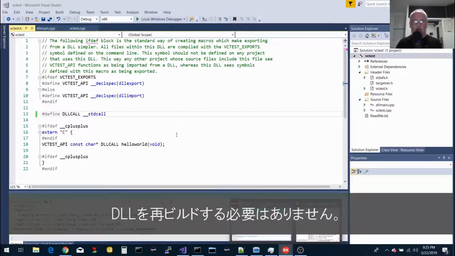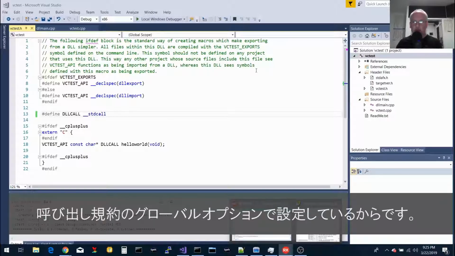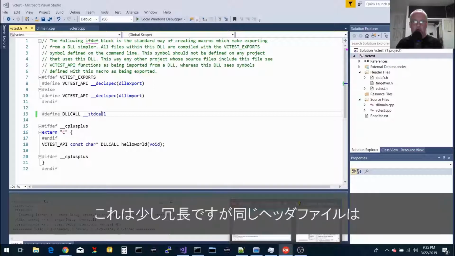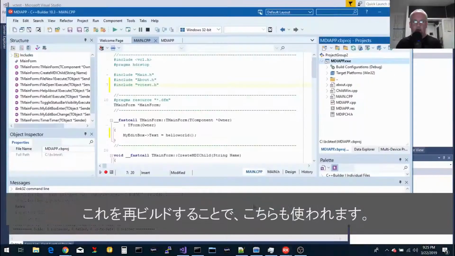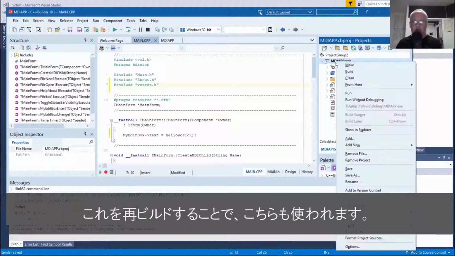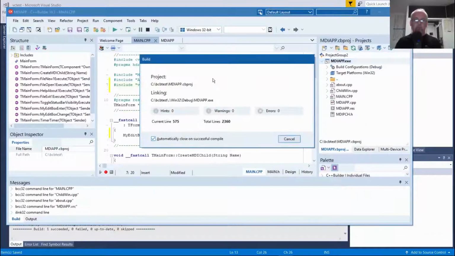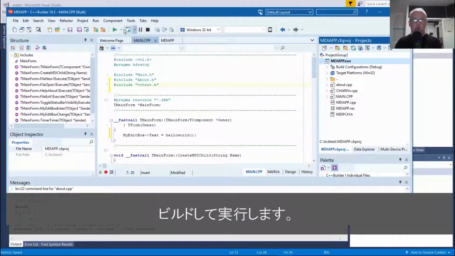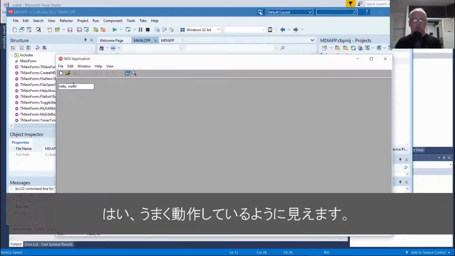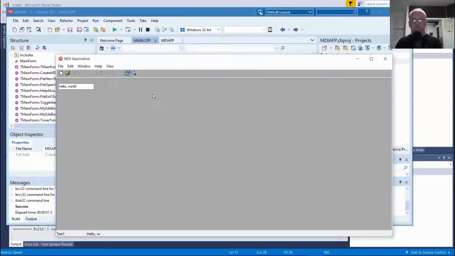Now, I don't need to rebuild the DLL because initially I built it by changing the global option for the calling convention. This would just be redundant. But this same header file is used in the C++ Builder project, so it's going to reuse it when we rebuild. Okay, now it builds. Let's see if it runs. Hey, look, it works.